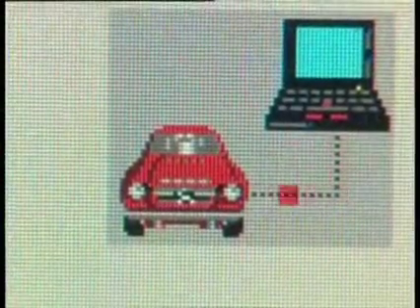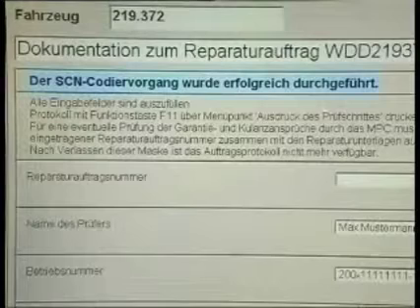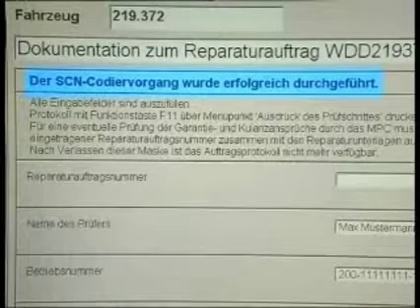After pressing F2, you will be guided through the individual startup steps, control unit programming and SCN coding as usual. Follow the instructions displayed on the screen. At the end, document the startup in the order log.